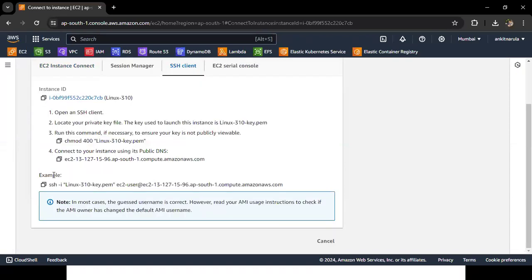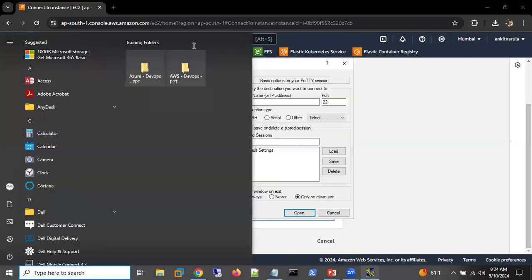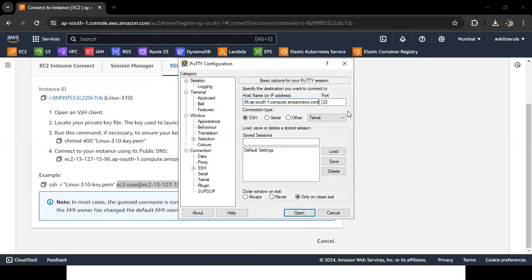Here we are getting an example. You don't need to copy the full example. You have to copy from EC2 till the last one. Copy, paste here. So we have given the host details here.